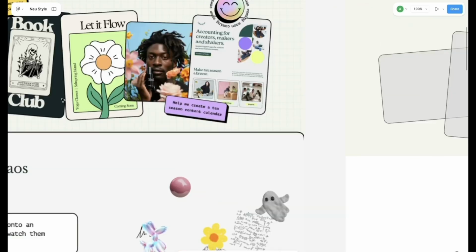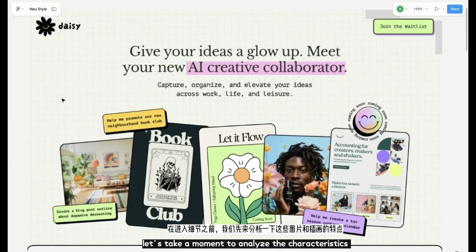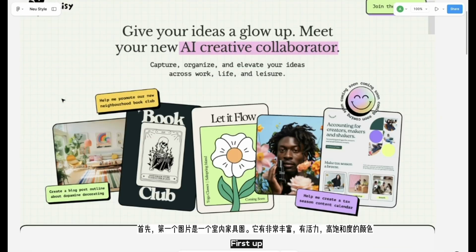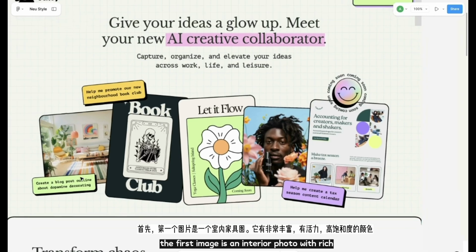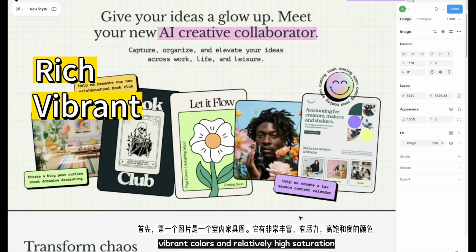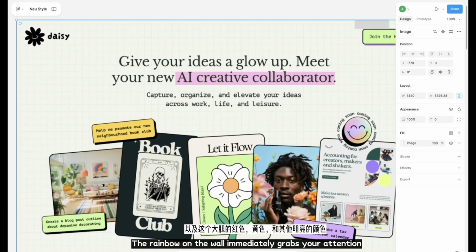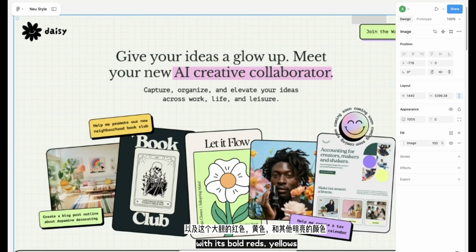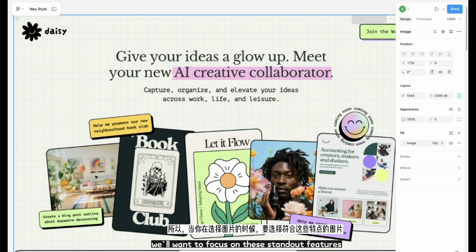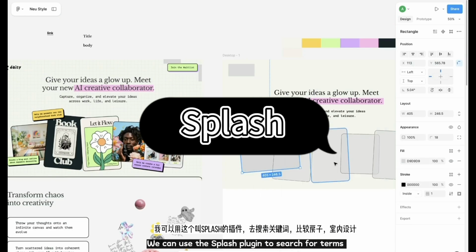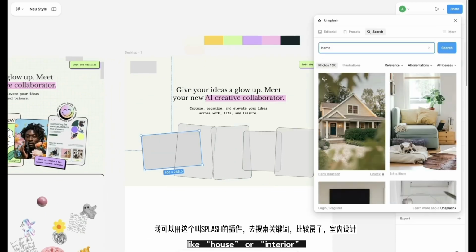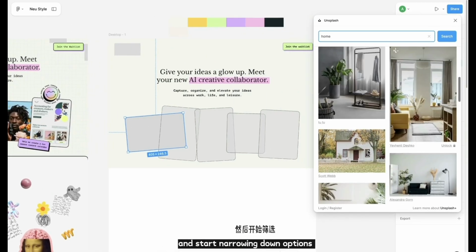Before diving into the details, let's take a moment to analyze the characteristics of the images and illustrations we are working with. First up, the first image is an interior photo with rich, vibrant colors and relatively high saturation. The rainbow on the wall immediately grabs your attention with its bold reds, yellows, and other bright colors. So when we are selecting similar images, we will want to focus on these standout features. We can use the Splash plugin to search for terms like house or interior design and start narrowing down options.